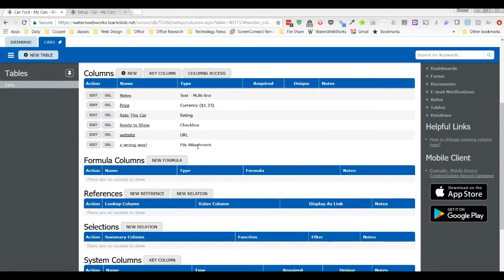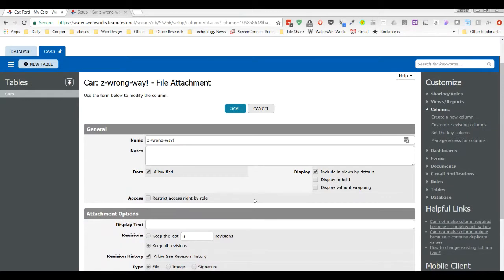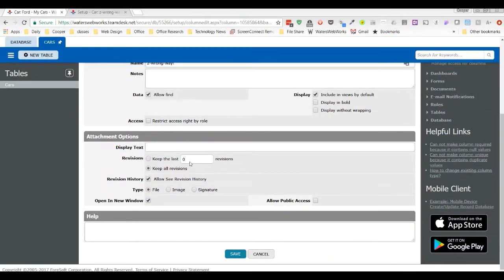The file attachment is one of the most powerful columns that you can use, and it is the one that's got the most peril. As in, if you do it wrong, you're going to have a lot of problems going down the road. I'm going to edit this one because I've made it the wrong way on purpose. So when we get down here into the options for the attachment, one of the things is revisions.